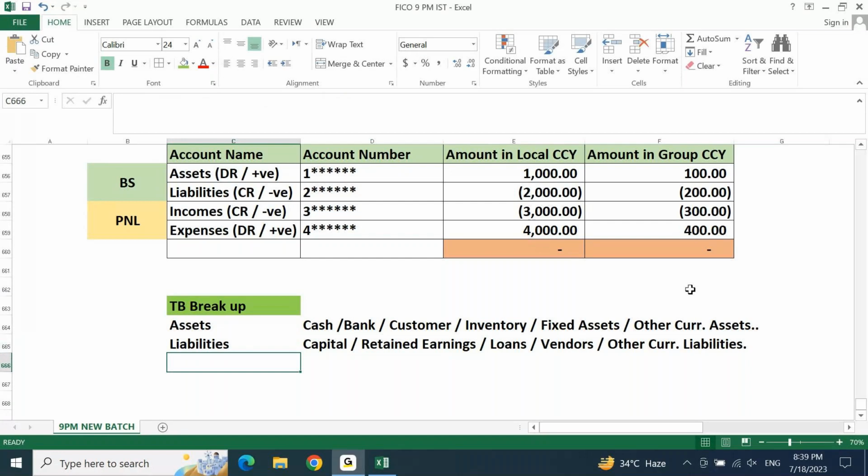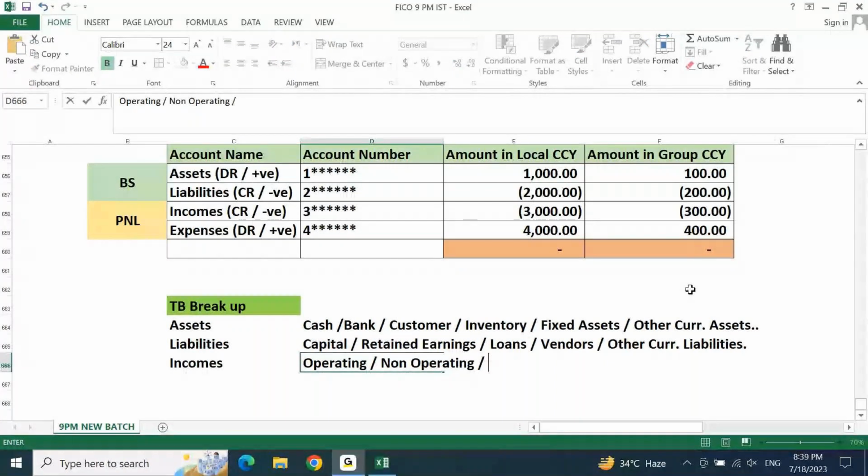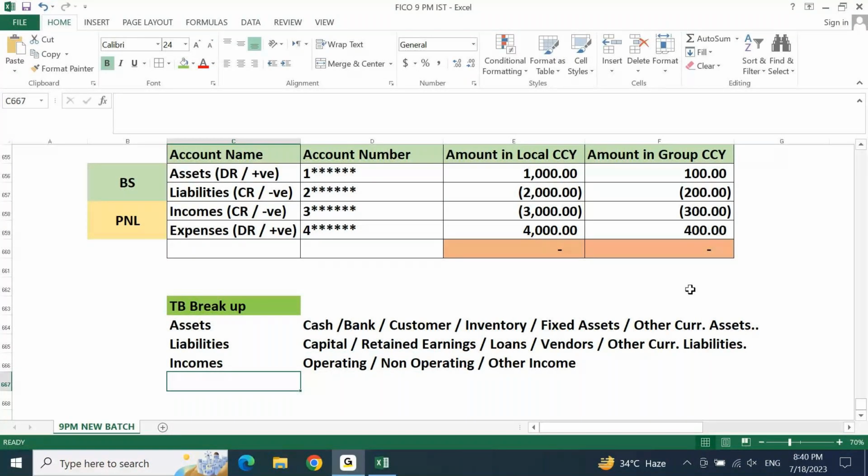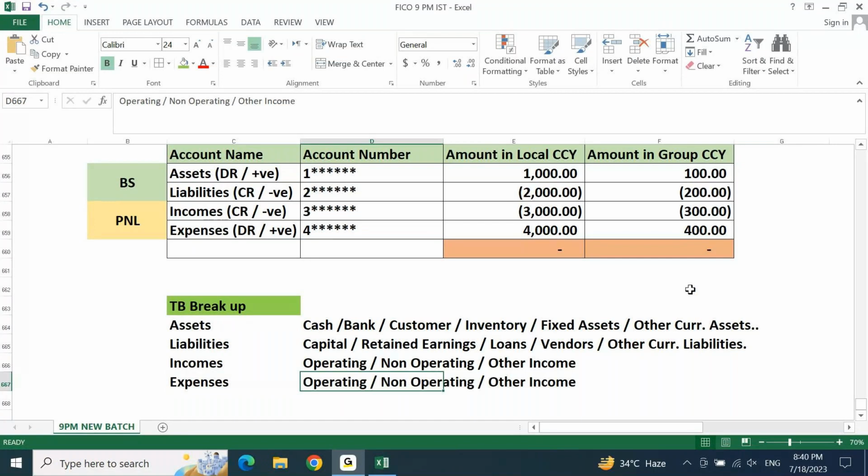Similarly, if you talk about incomes, you will have operating income, maybe non-operating income, other income, something like this. You will have the detailed breakup in your trial balance. For expenses, similarly, operating, non-operating, other expenses. Like this you will have the detailed breakup which you will get from your client or from your user. You need to make sure that you are able to understand all these classifications, and the breakup of all this is again equivalent to the same amount.